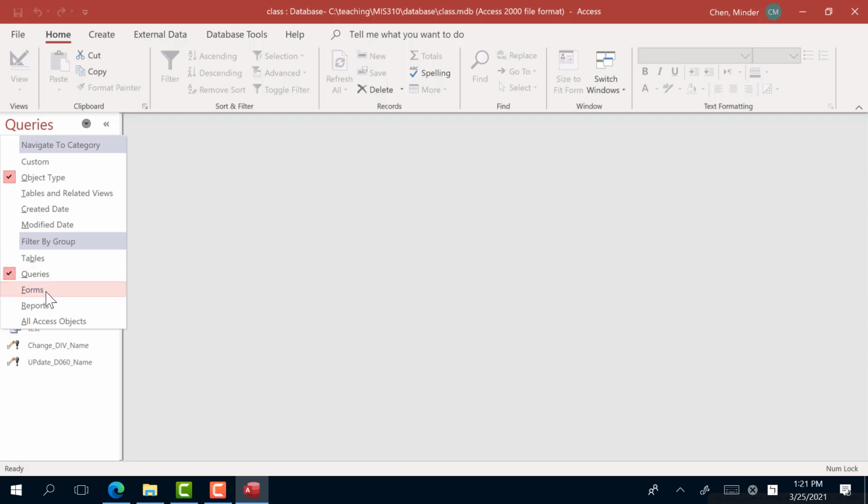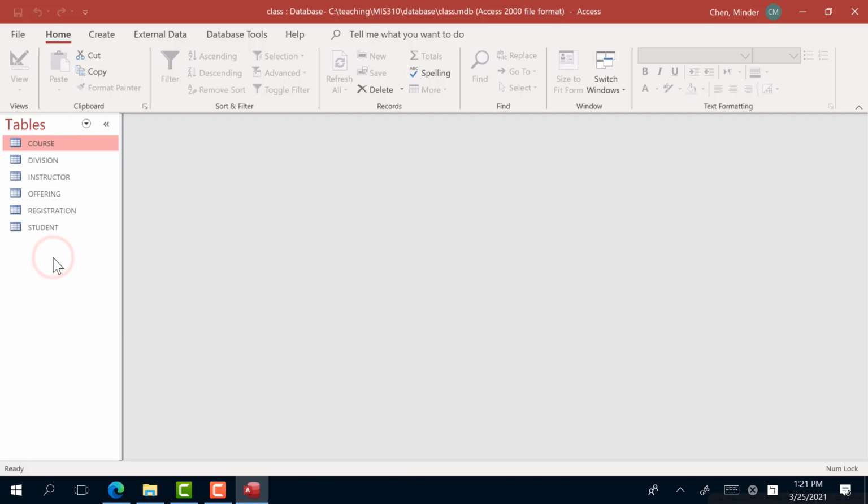Form we will cover in another tutorial. Report is the least important one, so we're going to skip that. But in general, the foundation of a database is really just a set of tables. So we'll start explaining table first.